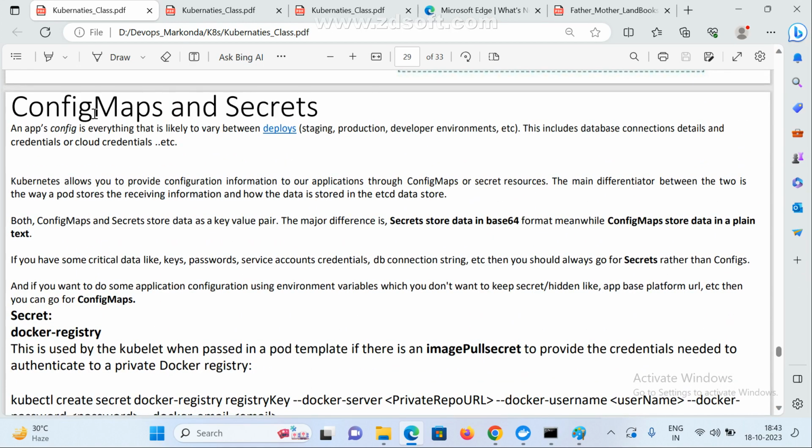Okay. Now there are two more resource objects: ConfigMap and Secrets. This is also very important. If you want to maintain any confidential information like usernames and passwords, where do we maintain them in Kubernetes? For example, if we create any DB, we mostly need some username and password, some environment variables we have to set.